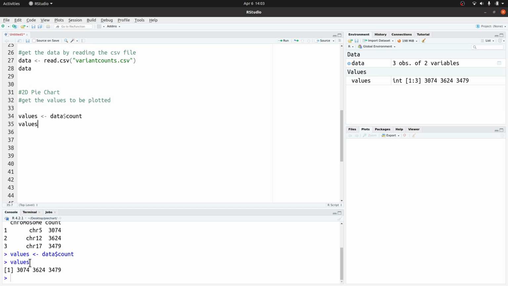Okay, now let's continue. So we will generate our first plot. I'll just say generate a basic pie chart. So to generate it, I'll say pie, and then I'll say values. And I'll say main equals, and I'll say variance counts per chromosome. Okay, this is it. So let's generate this plot.